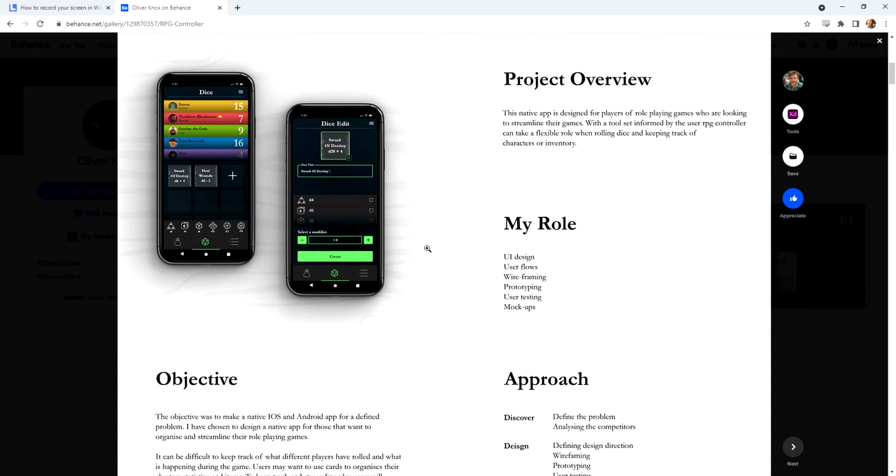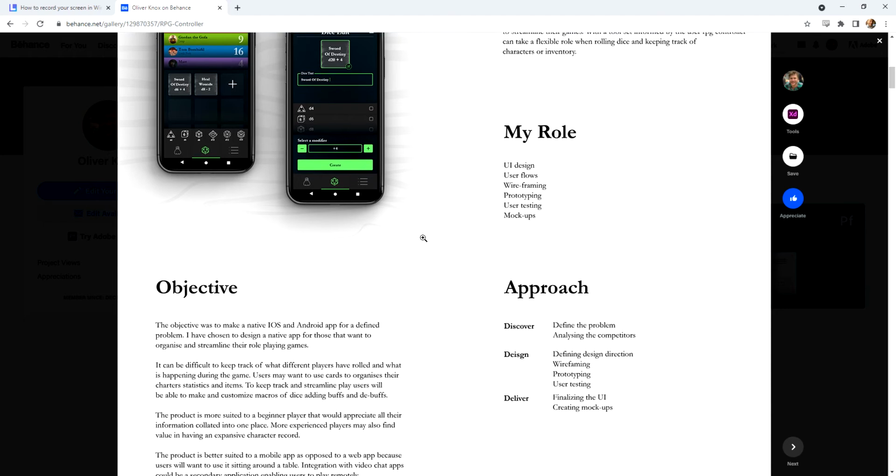So the project overview: this is a native app designed for players of role-playing games who are looking to streamline their games. I tried to make something that could be used as much or as little as possible by the user, and they just choose however much they want to use. So they can just roll dice with it, they could just keep track of their stats, or they could just keep track of their inventory, do all of the above, or just one of the things.